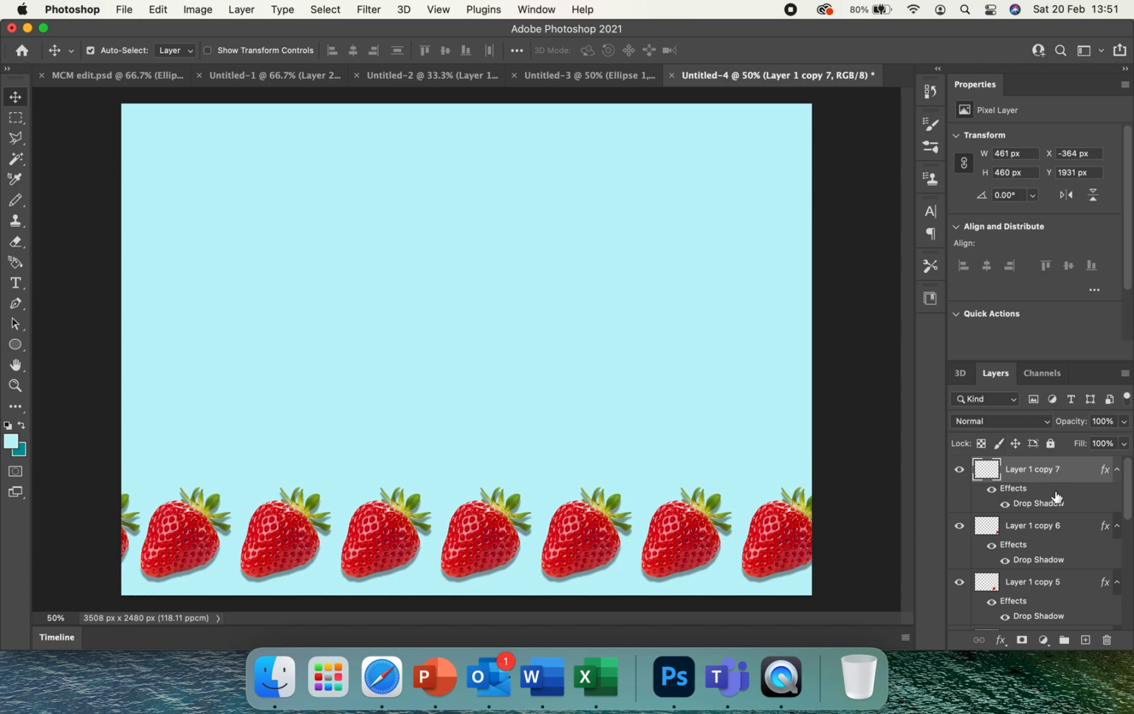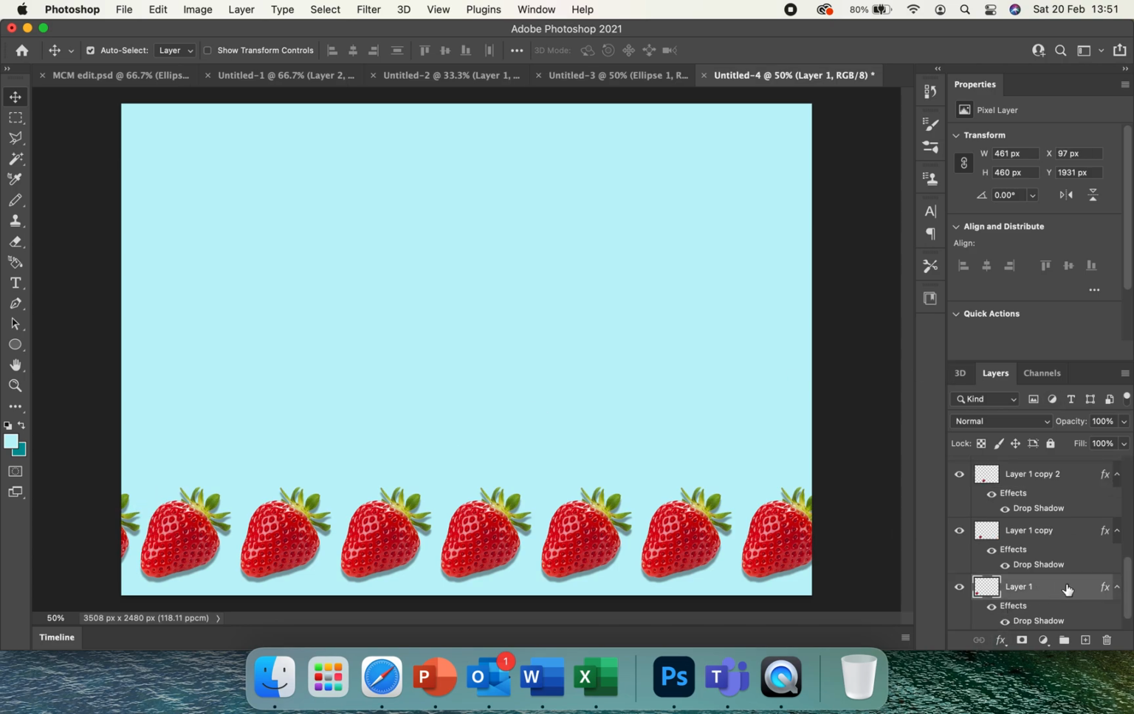All I'm going to do then is click on another of the strawberries and drag it back down again. So I've gone to my layer 1 there, dragged it, and then I can move it up, making sure it's got an equal distance. And I'll do this to fill the page.